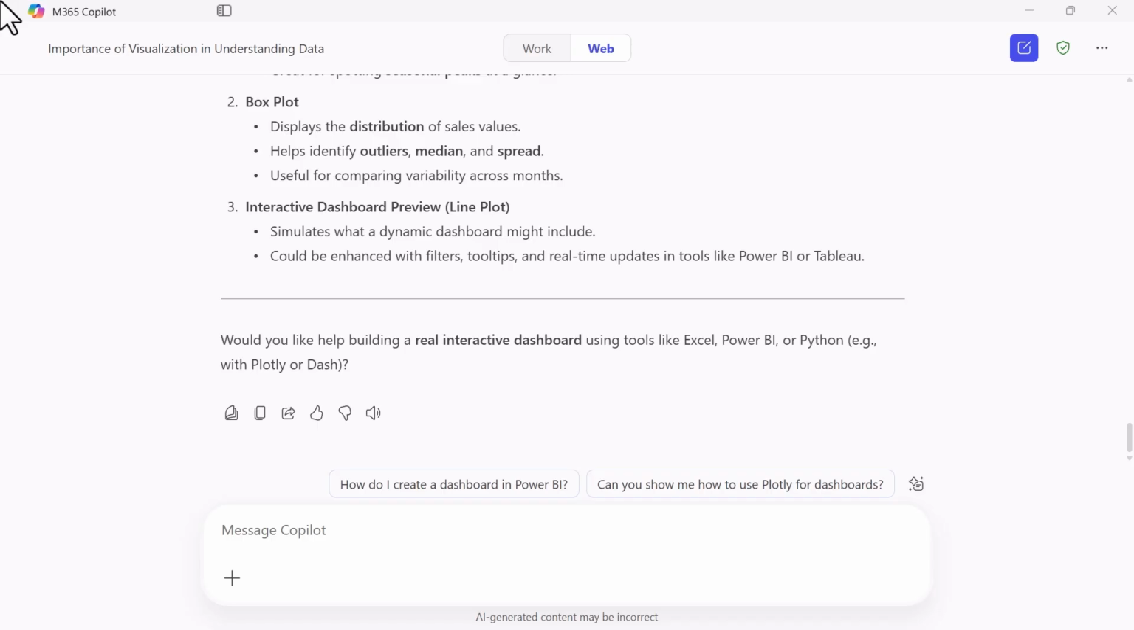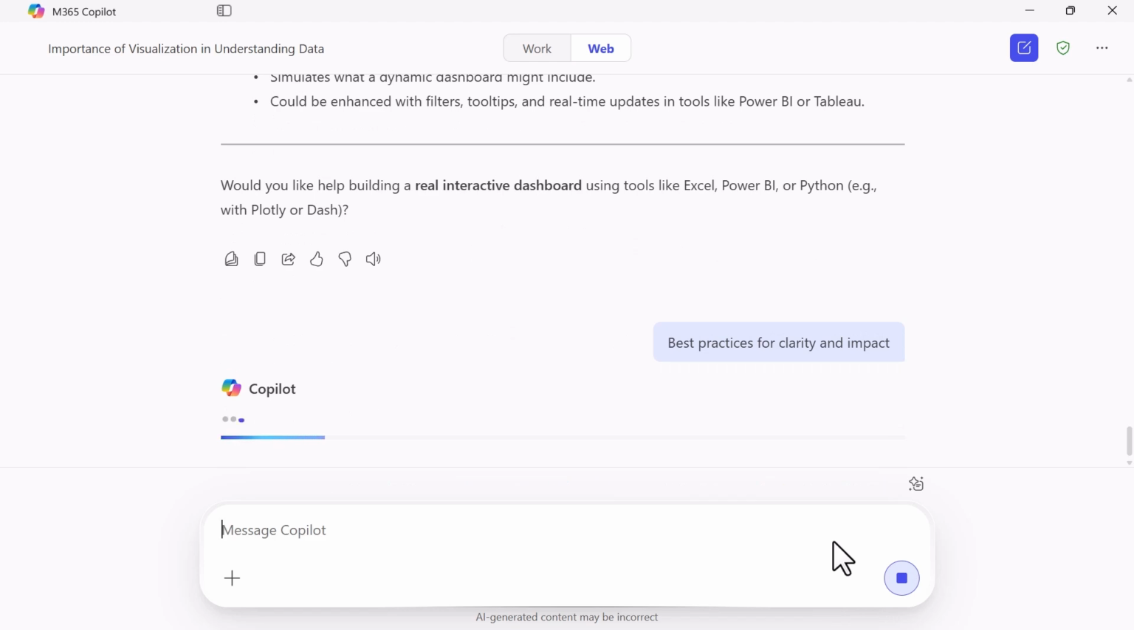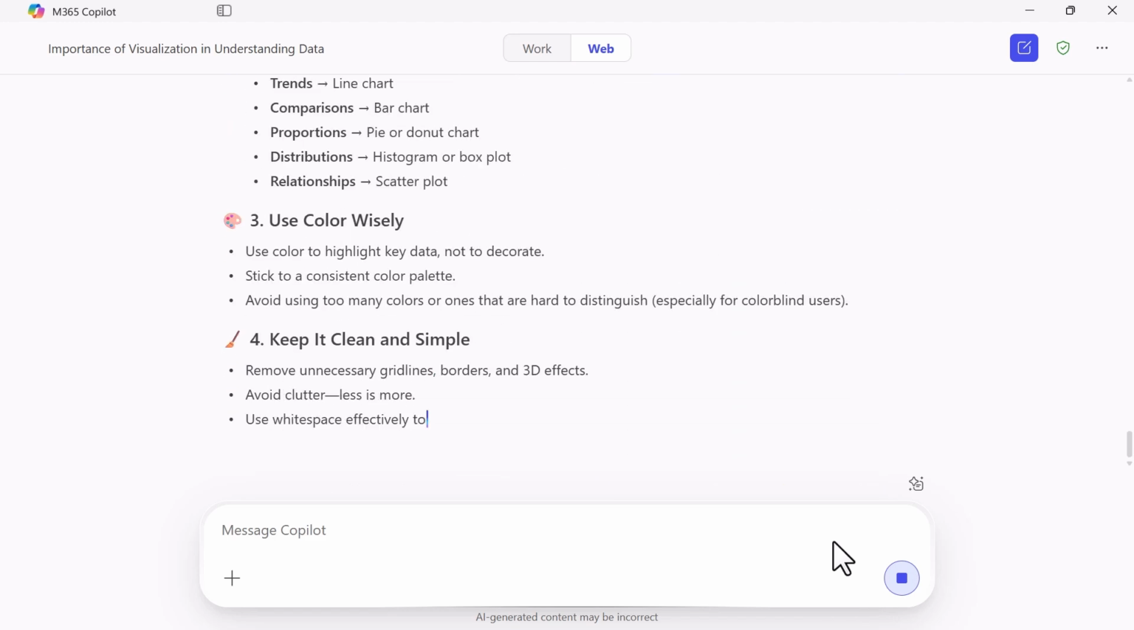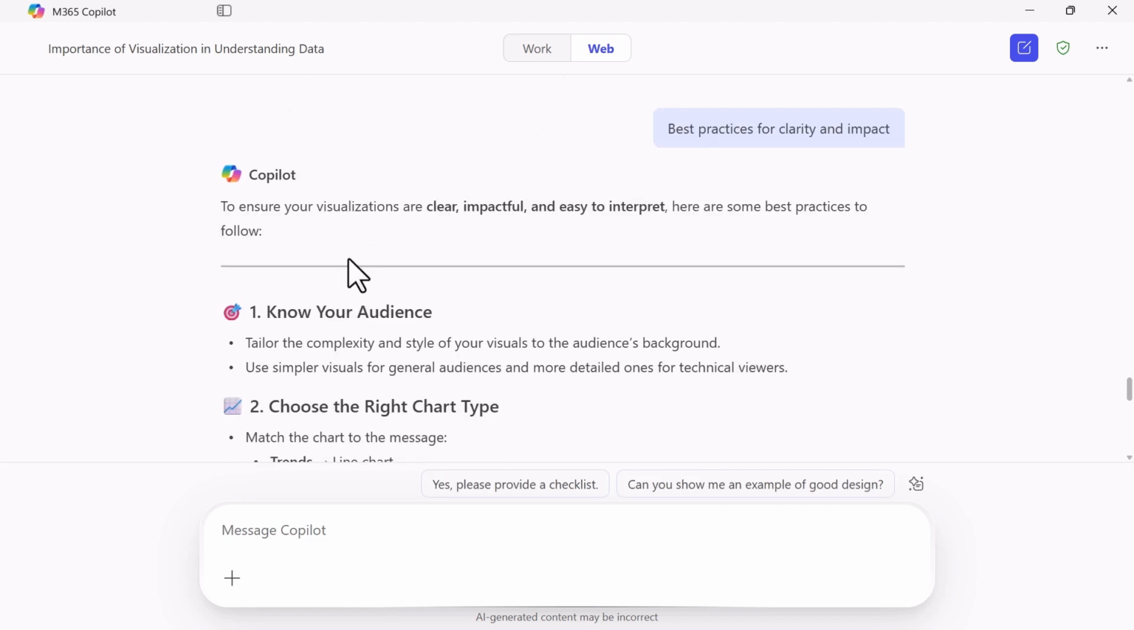With everything covered so far, it's important to focus on best practices for clarity and impact. This helps prevent mistakes or creating misleading visuals. Let's ask Copilot to guide us on best practices for creating clear and impactful visualizations. To ensure visualizations are clear, engaging, and easy to interpret, follow these guidelines.